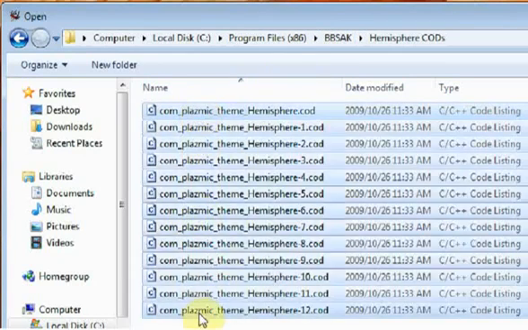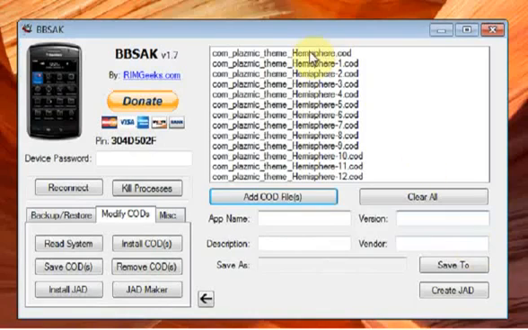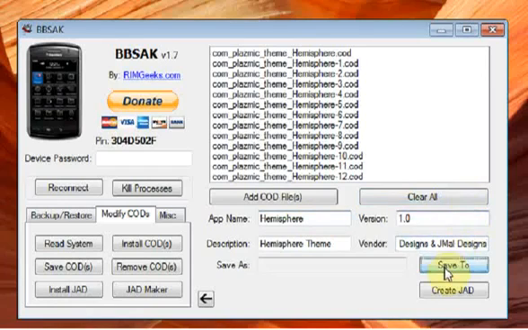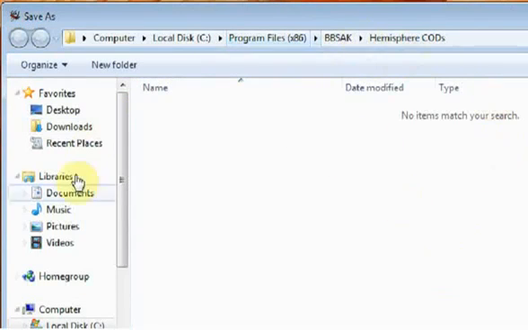So as you can see, here's the 13 files that require Hemisphere, so I'm going to shift-click and open all of those, and here they are. I'm going to go ahead and fill out some information. Version 1.0, and the vendor is AHAS Designs and JMAL Designs. I'm going to save it to the exact same folder, because this is the only way we can use the installed JAD feature. So I'm going to name it Hemisphere, which I'm typing, and I'm going to click Save.